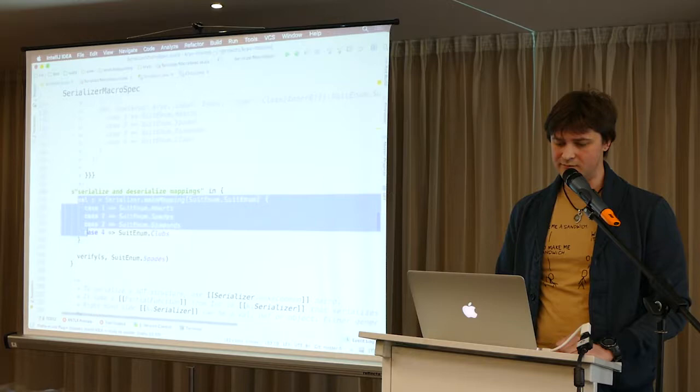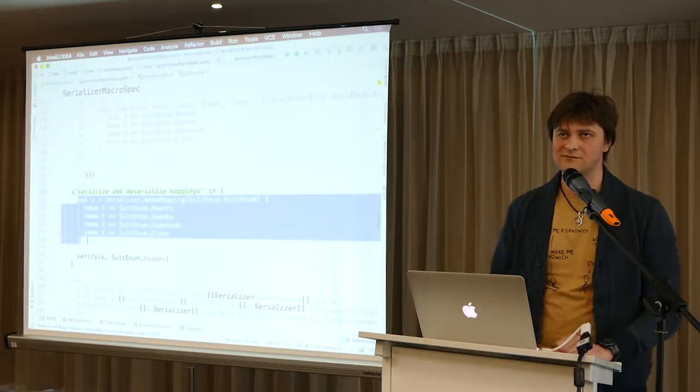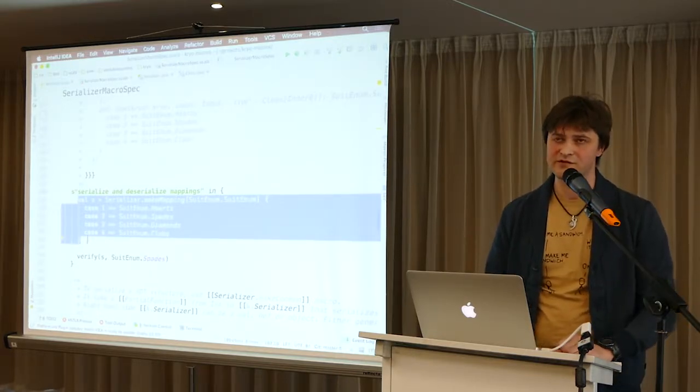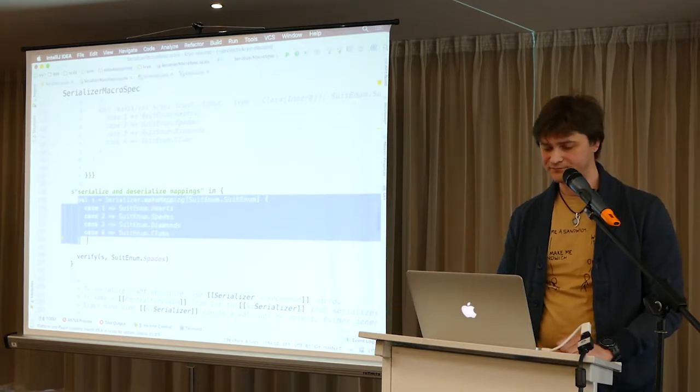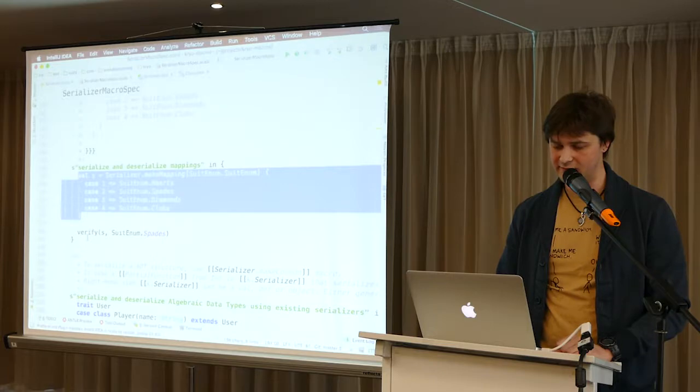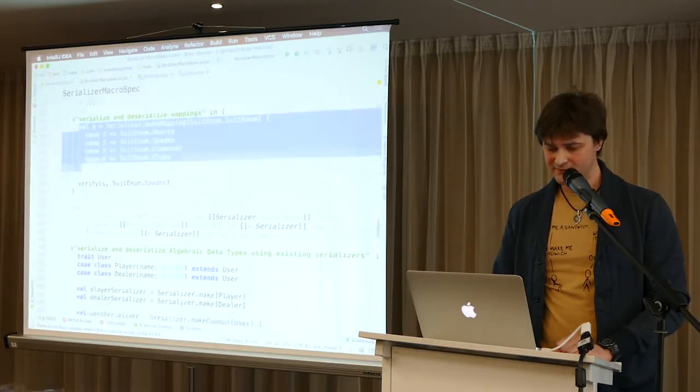Also, it's always a very useful feature to create serializers for enumerations. We use it all the time in Evolution.